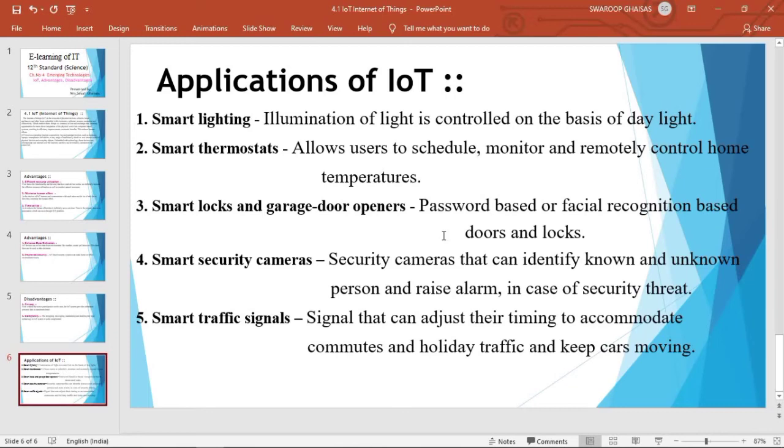The next one is smart thermostats, which allow users to schedule, monitor and remotely control the home temperature. That is, to control the home temperature, we can use a smart thermostat, to set a certain range of temperature constant in a home. The next one is smart locks and garage door openers. Some door locks and gadgets are password based or facial recognition based, which can ensure security.